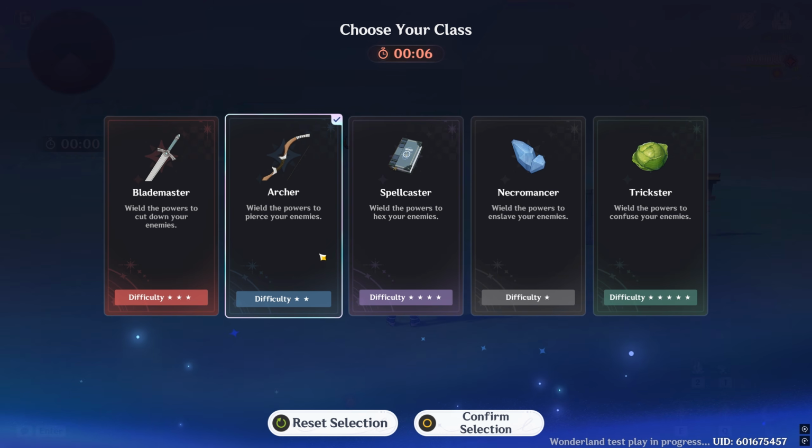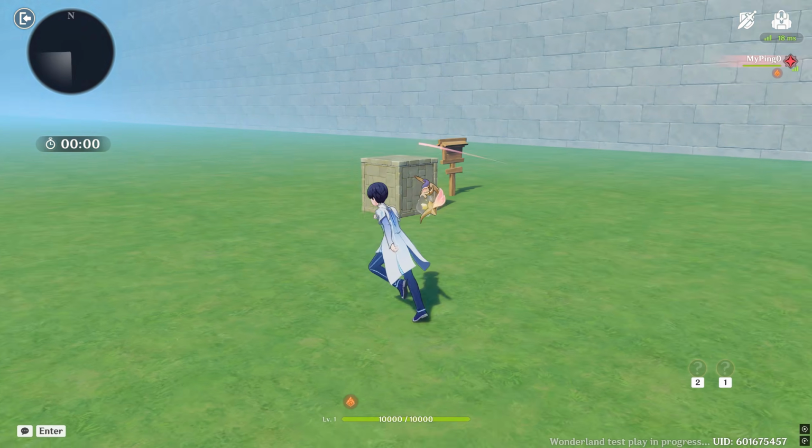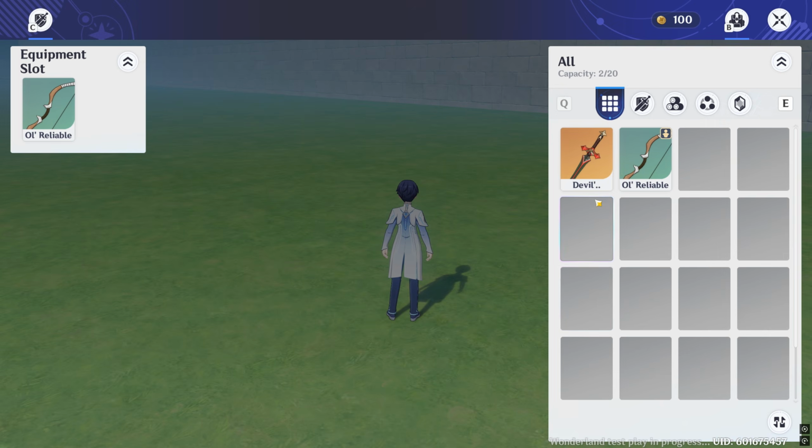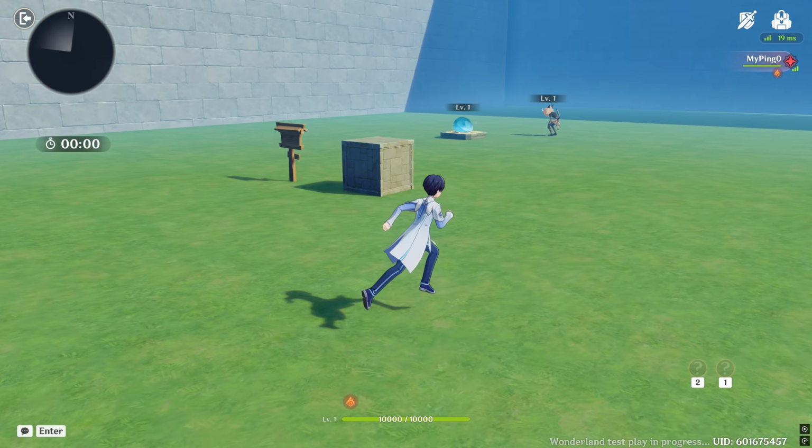However, if I choose Archer in here, and I click on confirm selection, you can see that all my skills are gone at the bottom, and now I can equip a bow, but I can't equip a sword. Okay, so that's just my proof to you that it works.